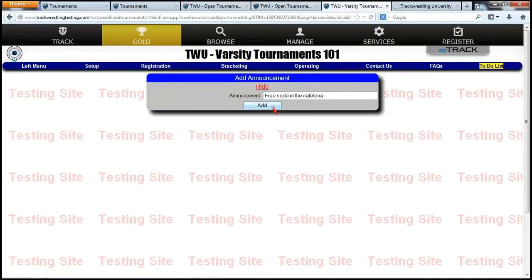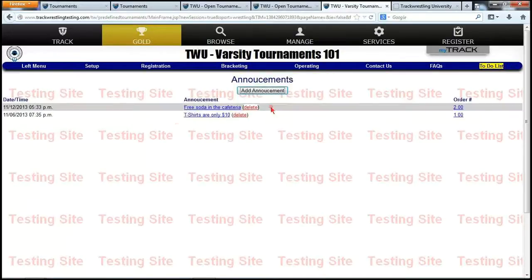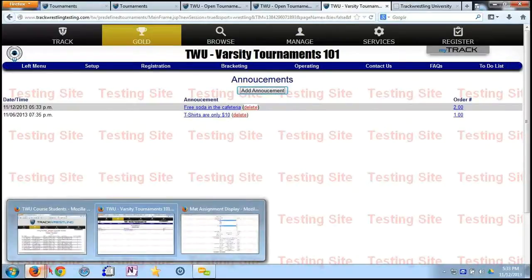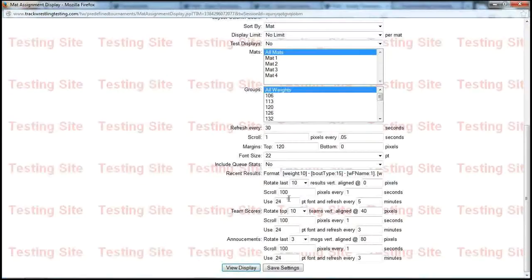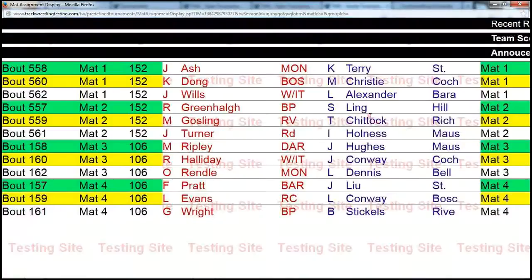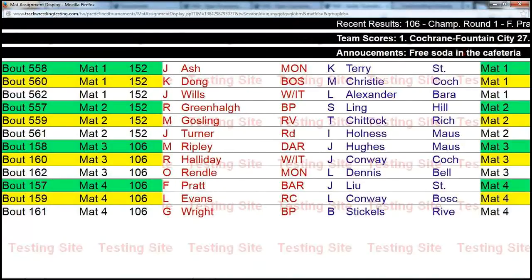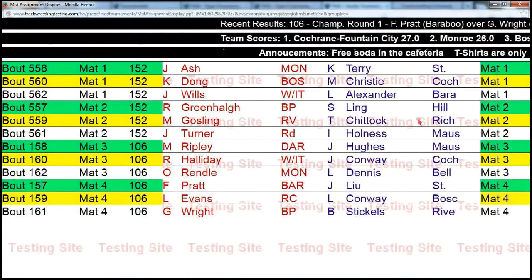I suppose you wouldn't have many people watching in the gym if you gave out free soda in the cafeteria, but at any rate, here's how you could add that. And now, if I come back and I find my mat assignment display, and I come back to the view display, now we should see our 2 announcements scrolling through, and there's my first one, and there's my second one. So you could add different announcements there.